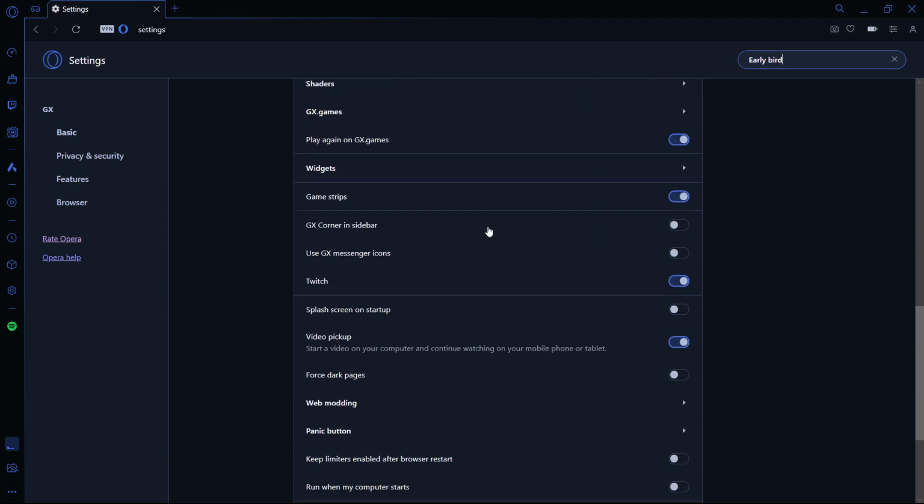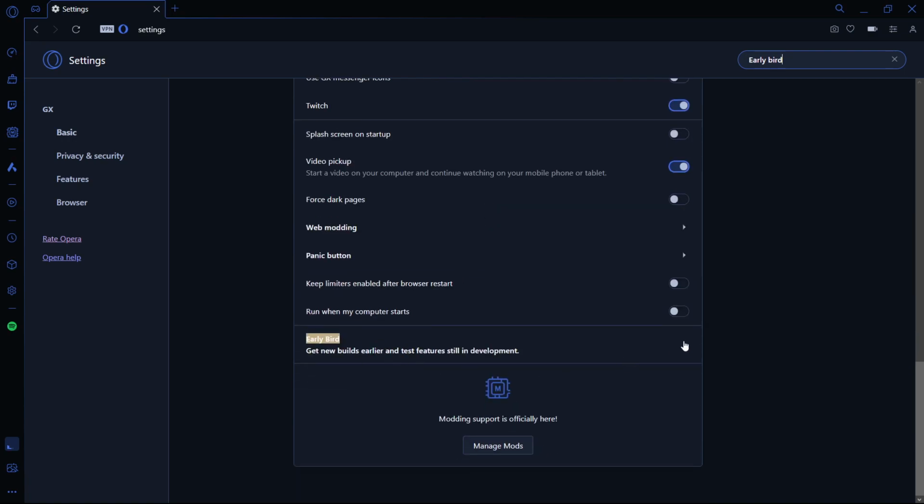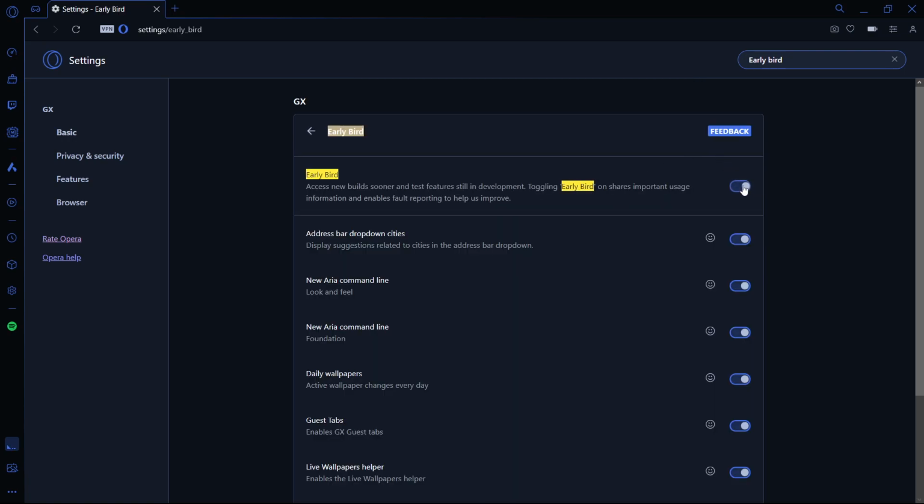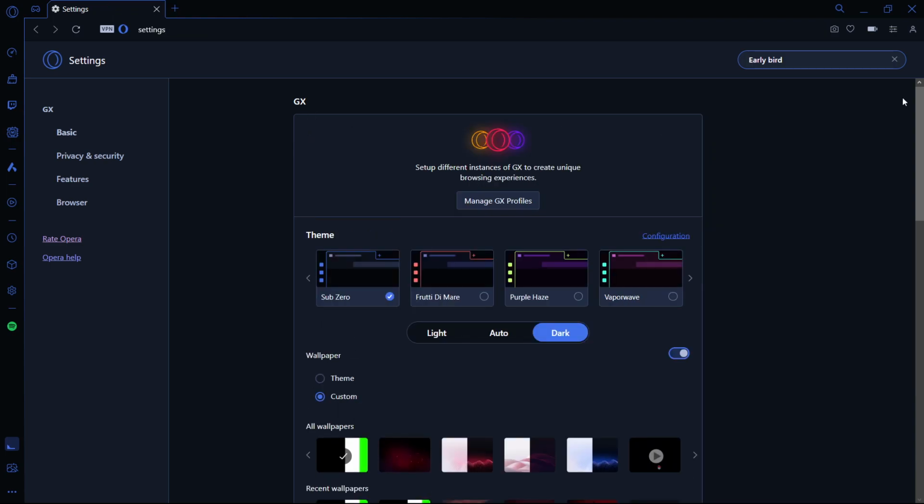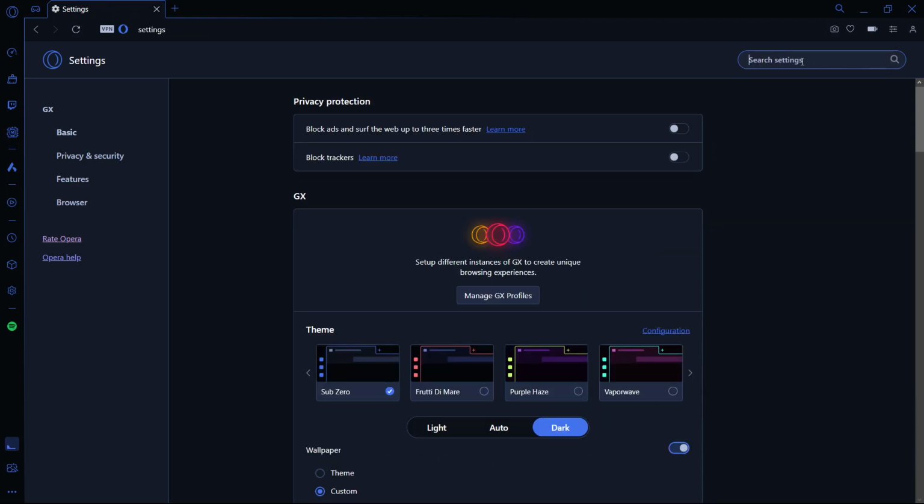Once you search, you simply need to scroll down. Here you can see early bird, click on that. Make sure that is enabled. Okay. Then you need to come here again and search for panic.